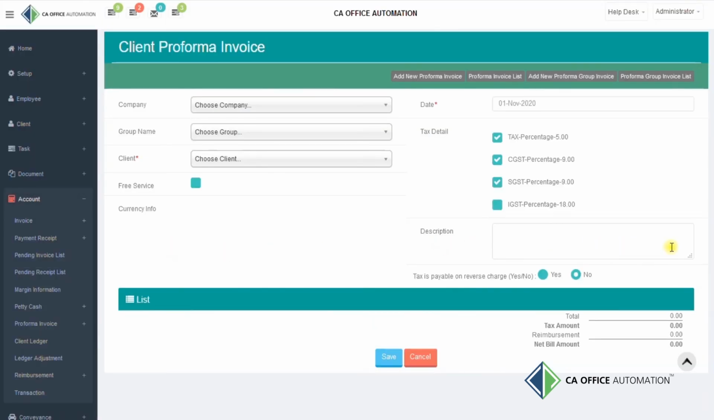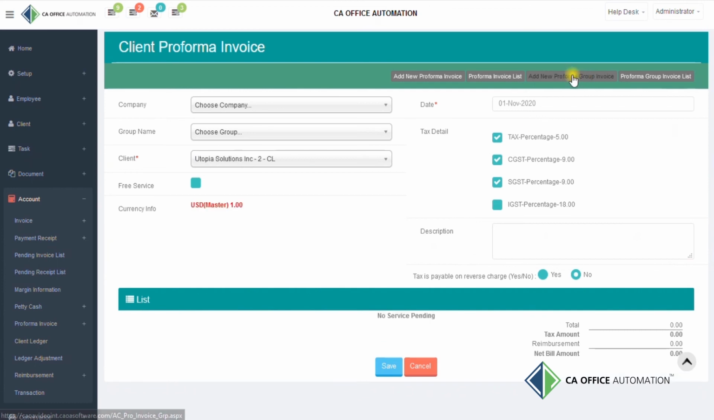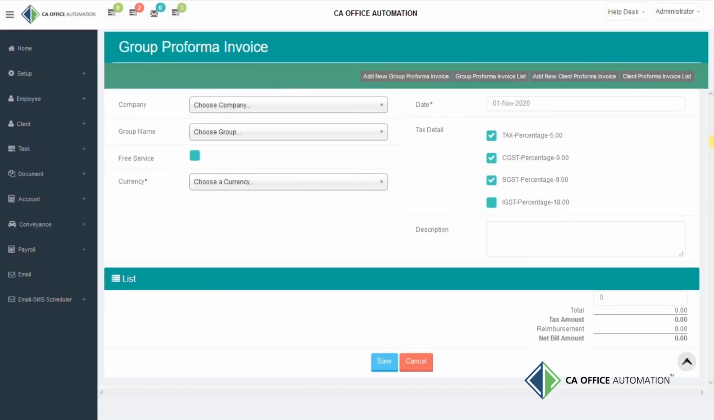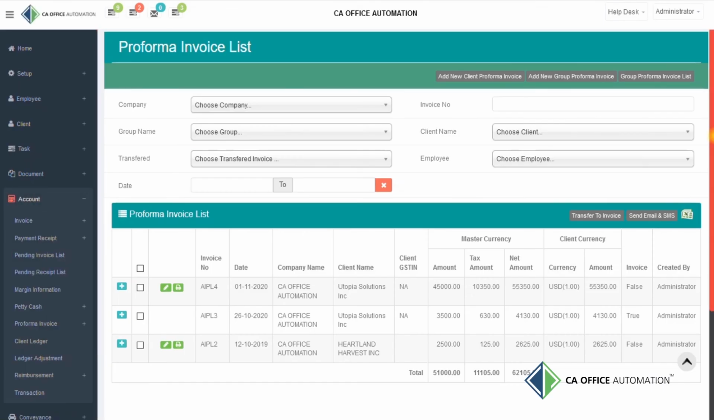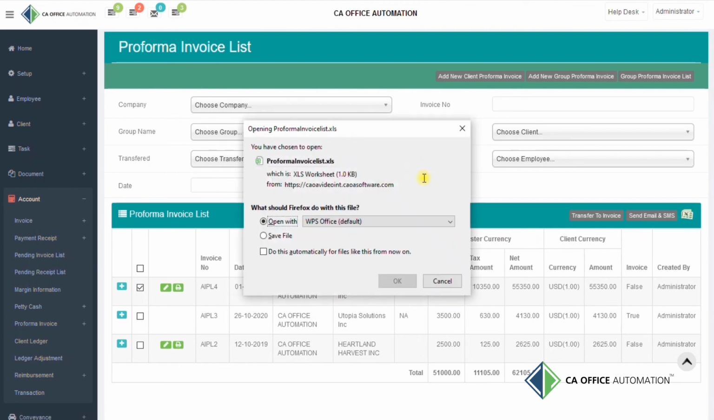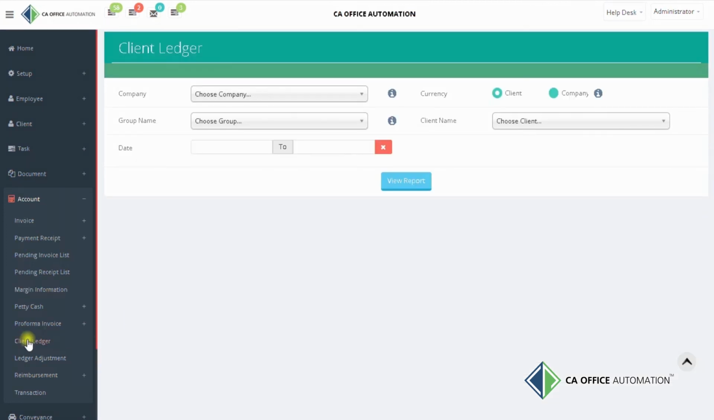Clicking on New Proforma, we land on a page where you can create a Proforma invoice. We can also create a group Proforma invoice by clicking on the button Add New Proforma Group Invoice. And by clicking on Proforma List, we can see the list of Proforma invoices created. There is also a provision of converting Proforma to actual invoice by clicking on the tab Transfer to Invoice. Notification can also be sent to the client through SMS and email, and this data can also be downloaded in Excel format.